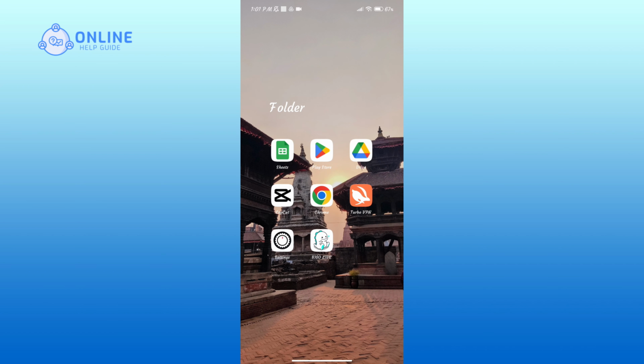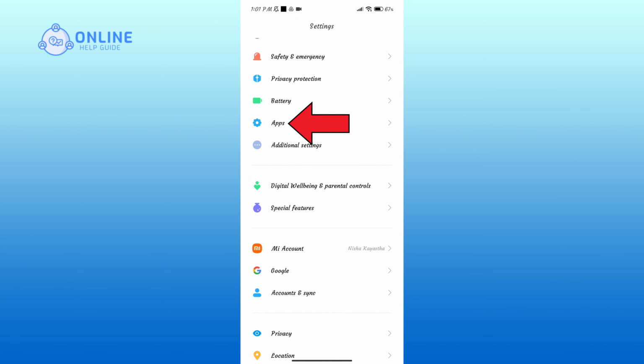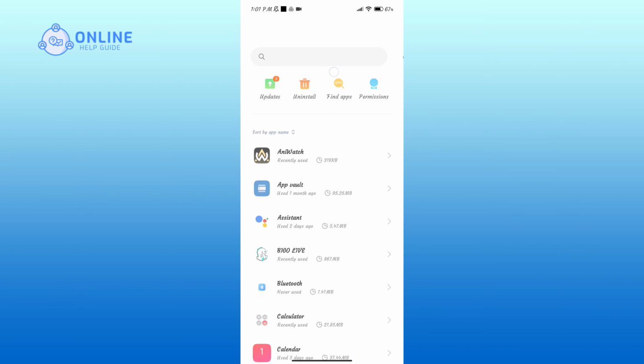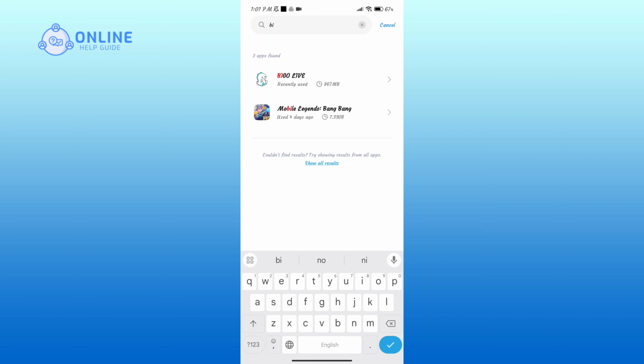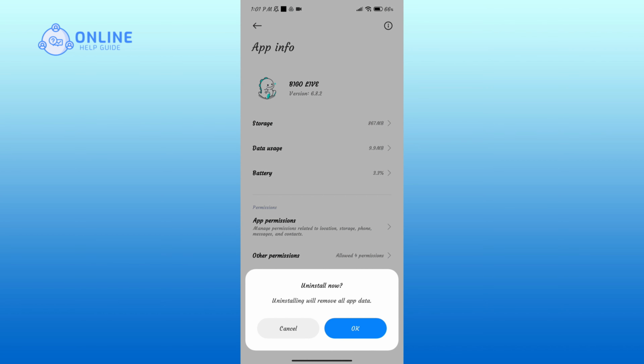Similarly, the next way is to go to settings application. Scroll down your screen and go to apps option. Here tap on manage apps. Now in the search bar type in Bigo Live. And here you can see the uninstall option in the bottom section of your screen. Tap on it. And if you're sure, tap on OK button.